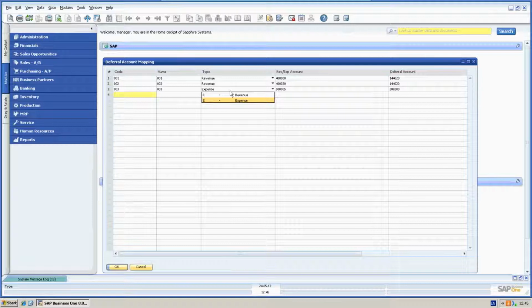Okay, so this table contains a mapping of the revenue or expense accounts to the deferral account. And the add-on will not populate this table, and it's necessary to have at least one entry in this table for the add-on to work correctly.